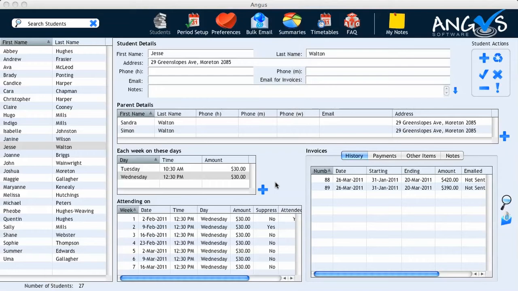Now at any given time, if you click on the History tab in the Invoices section, you can view the invoices that have been created to date for the student. Invoice number 88 was the originally created invoice for Jesse Walton, and invoice number 89 is the amended invoice with the suppressed lesson on the 9th of February. It's important to know that it is always the most recent and current invoice that is emailed to your student via the bulk email function.